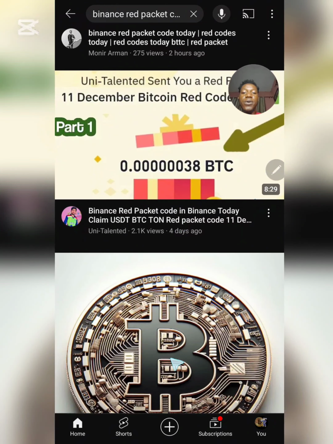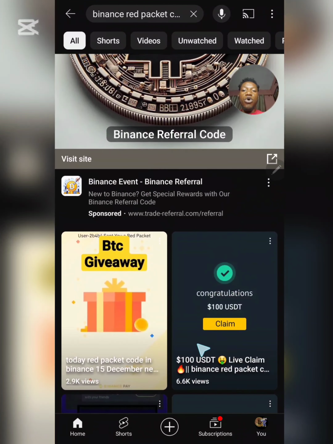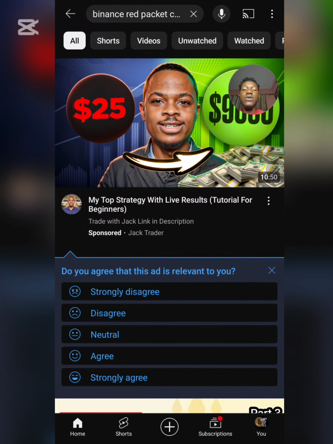But the question is, how are you going to be able to find the correct one that has not been used up already? Okay, so right now let me show you guys how it is.